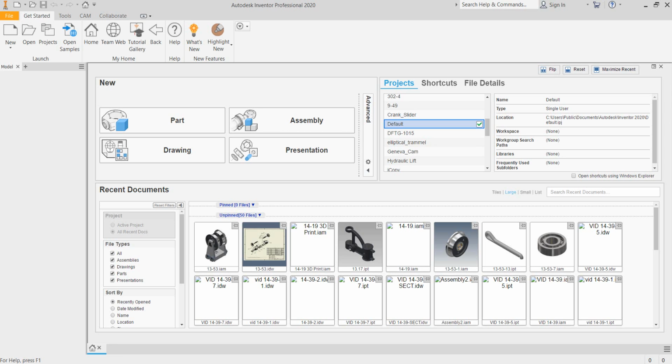And the reason for this is because Inventor is parametric. If you make a change to a part file, it will update in the assembly. If you make a change, then it will update the drawing. So these things are related to each other and they're linked.